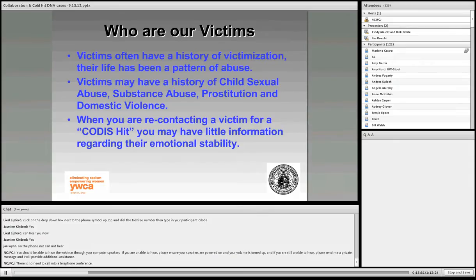One example that I use is with a victim that we were working with who was recontacted. She was raped by strangers in her home when she was 16 years old.